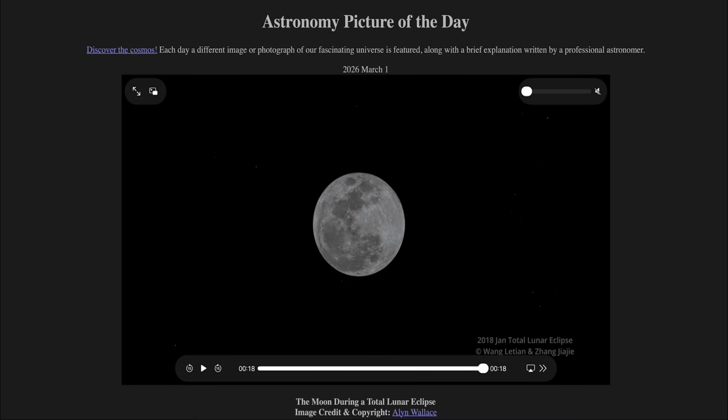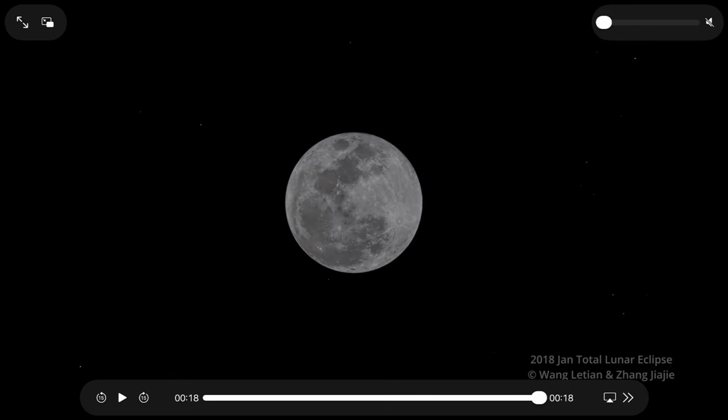Today's picture is titled The Moon During a Total Lunar Eclipse. So what do we see here? Well, actually here we see a video clip or a time lapse of a total lunar eclipse that occurred back in 2018 at the end of January.